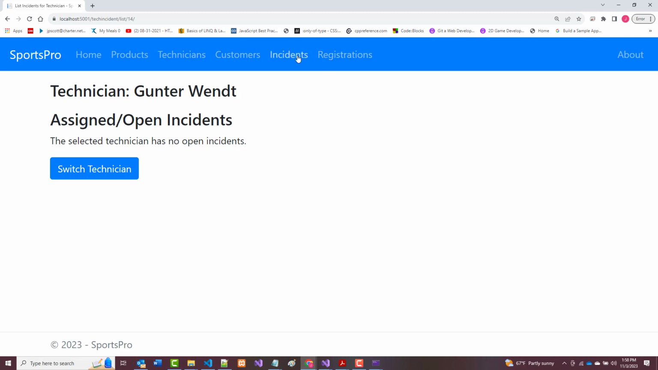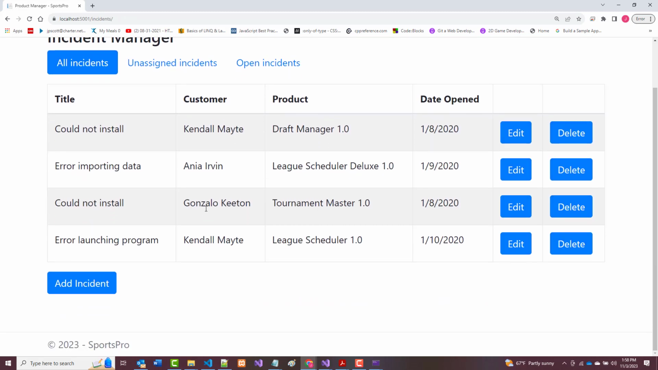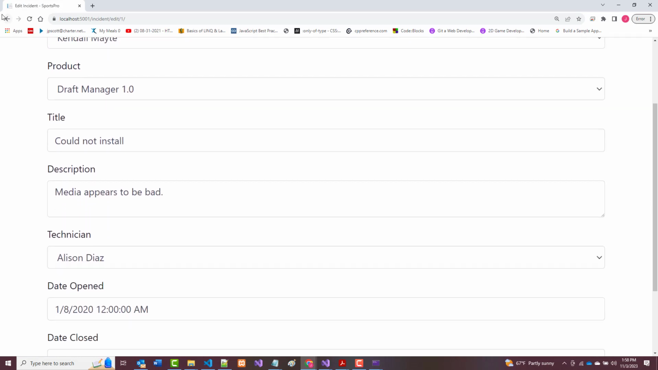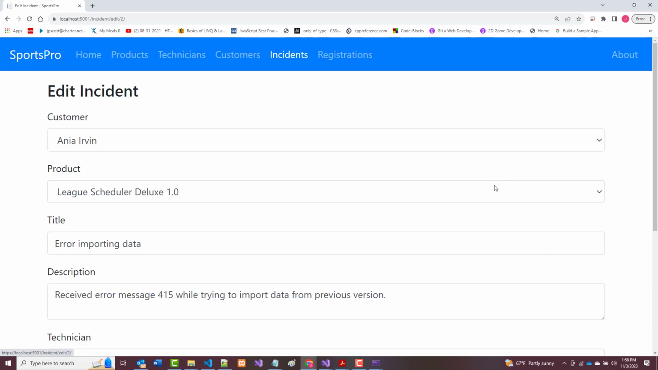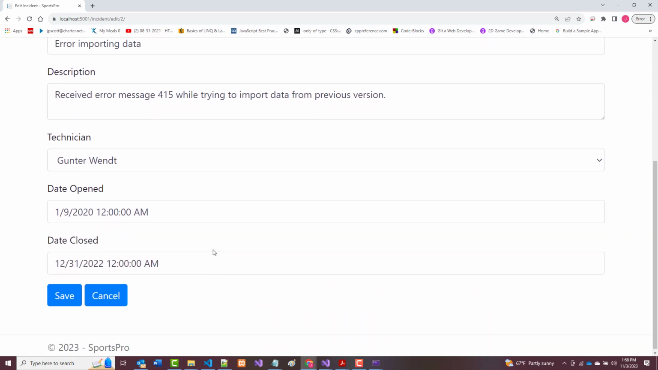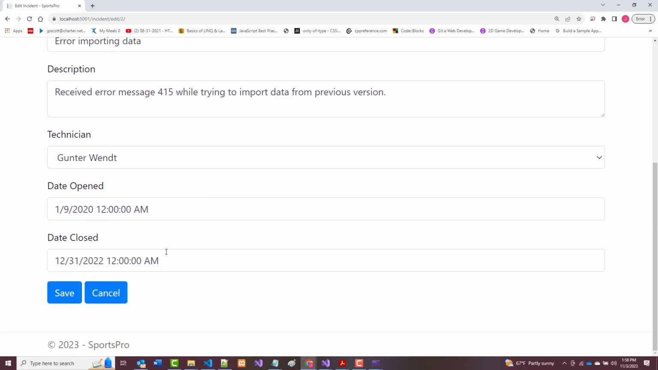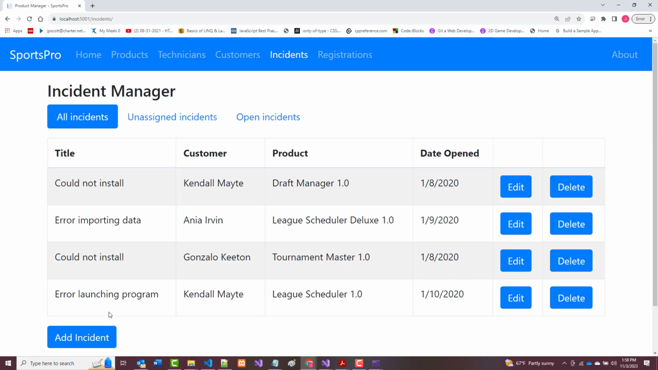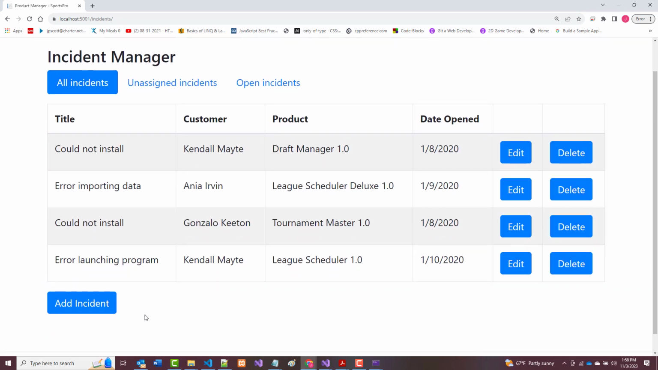If we go back to incidents here, all right, and again, I don't remember which one it was, but let's see if we go to edit this. The technician was Allison, so it wasn't that one. The technician was Gunter, so it could have been that one. I think that's what it was. All right, so yes, there it is. So let's remove this close date. So we're reopening it basically.